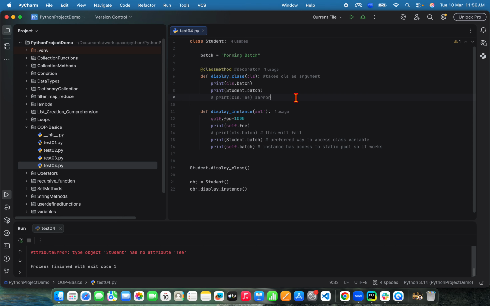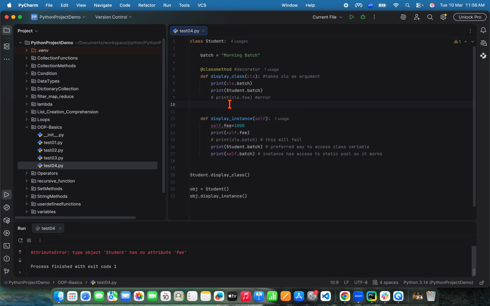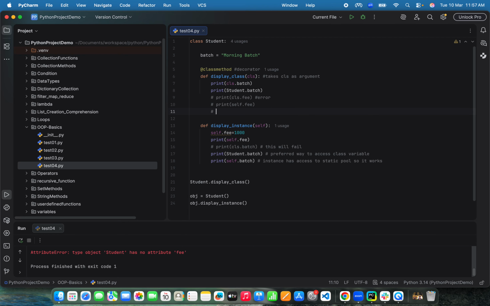Let's see. Print self.fee is not possible because self, the word itself, is not known here, so that will also give an error. And simply print class name dot, Student.fee, is also not possible. See, Student has no attribute fee. So what is it explaining to us?